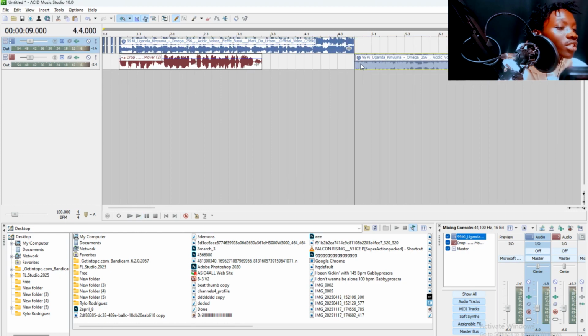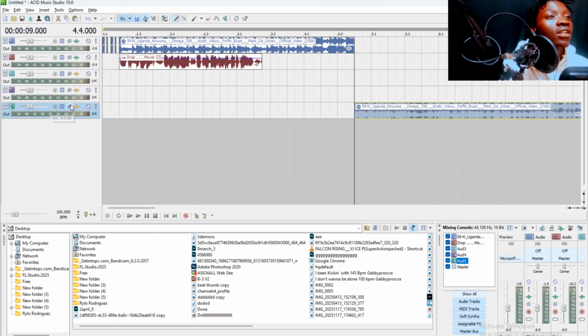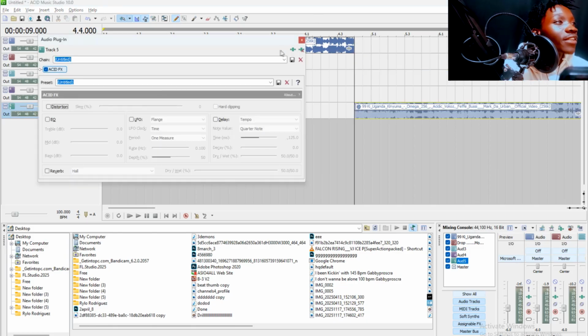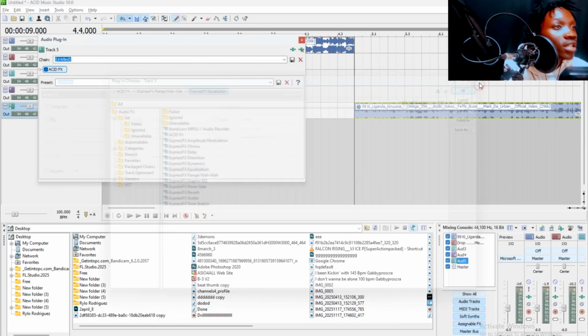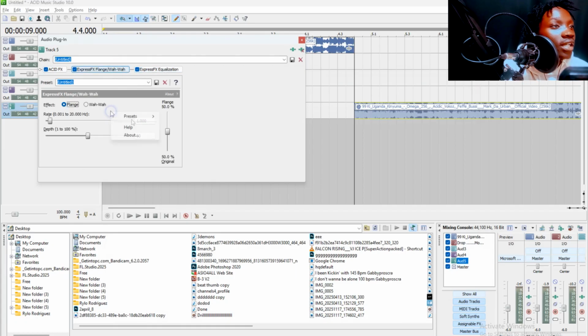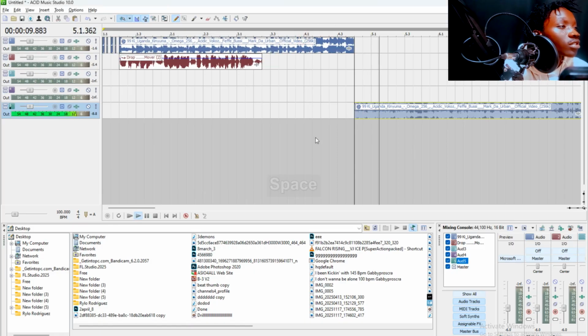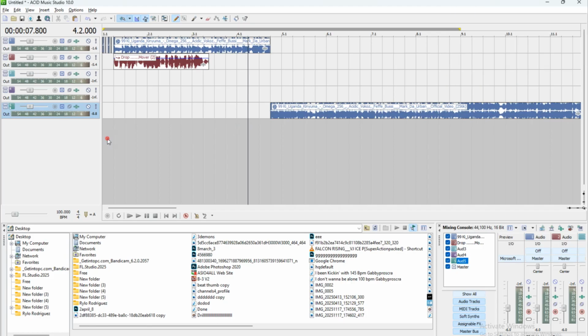So then let's put this down. Control Q to put it, then you come and add the effects. I like using flange, wah and equalization. So in equalization, remove the bass. Then here I just come and select the preset of slow playing. So that's how I always do mine.